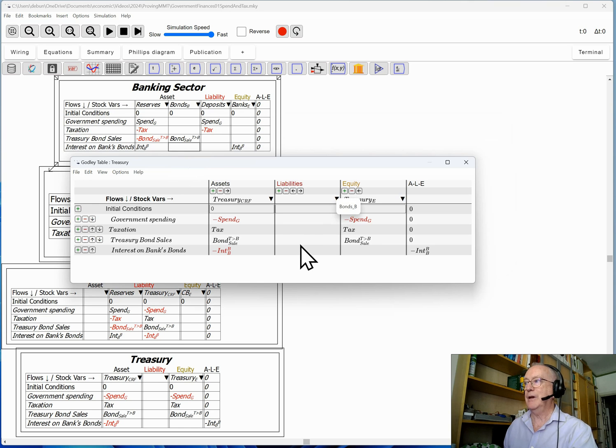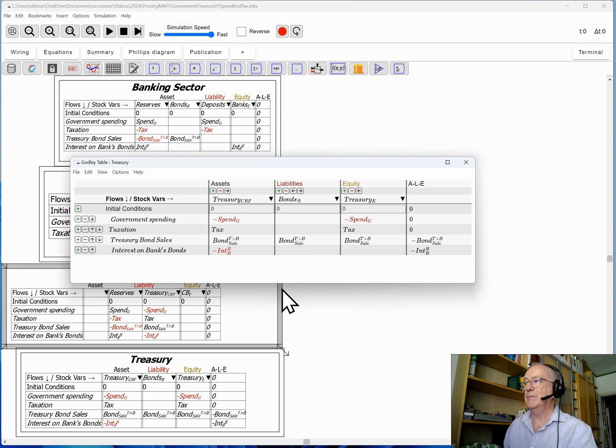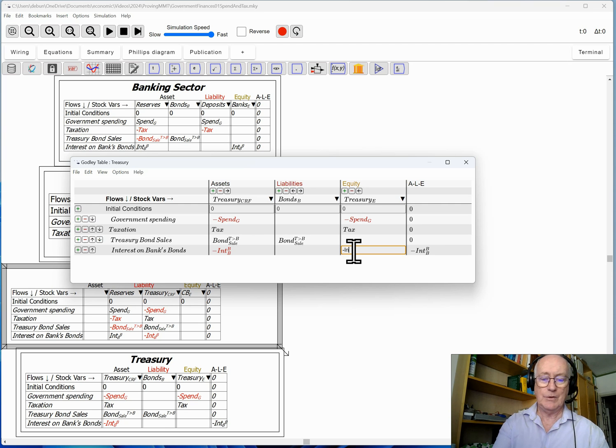If I click on this down arrow here, I now see bonds and bank, and now it's saying, well, you've made a mistake, so you should delete that row, or that entry in the cell. And now it's more complete. There's only one left to go. What about interest paid on the bonds? Well, that also reduces the equity of the Treasury. It's negative equity for the Treasury.